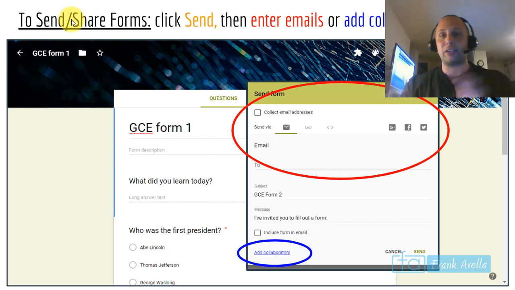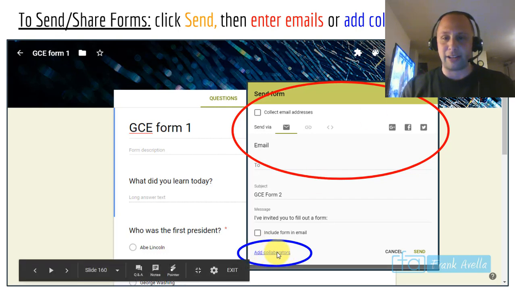To share is to let somebody else collaborate on this form with you. So let's say you want to share with somebody where they can become a collaborator and add questions. You go to send, and then at the very bottom, you go to add collaborators. Okay, and then you just enter the email.